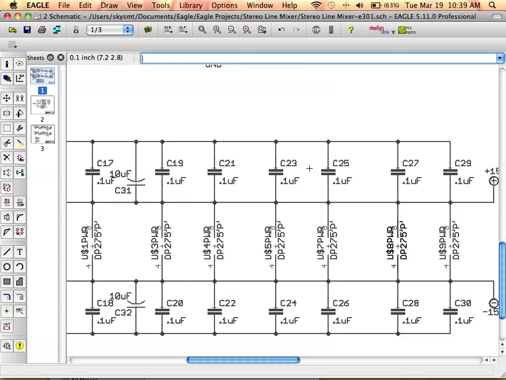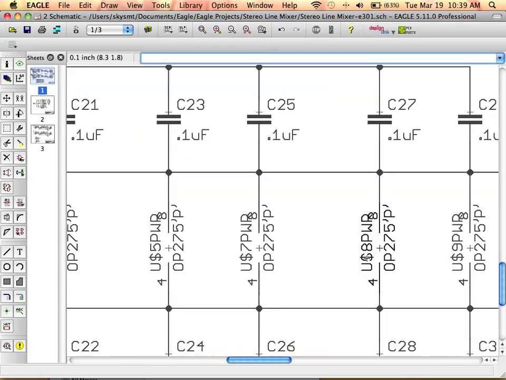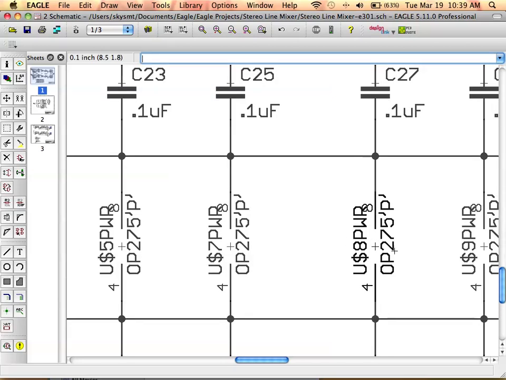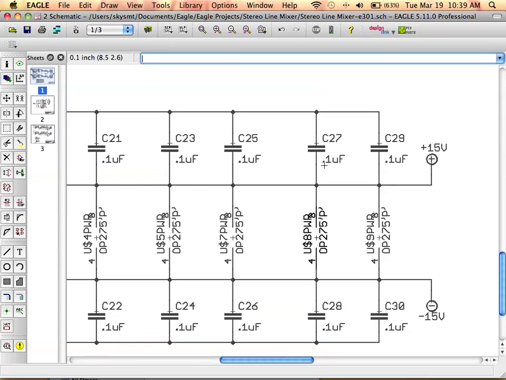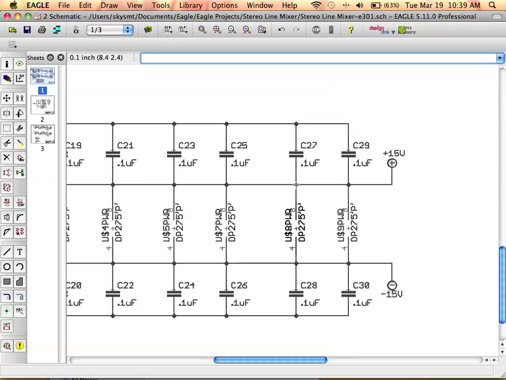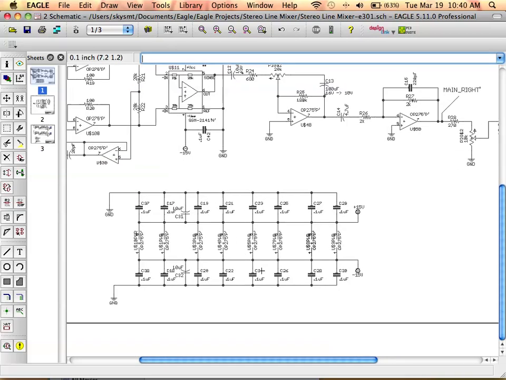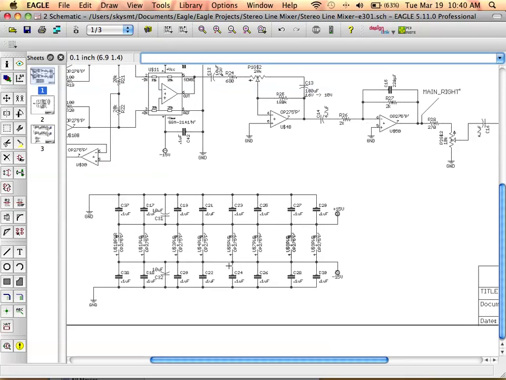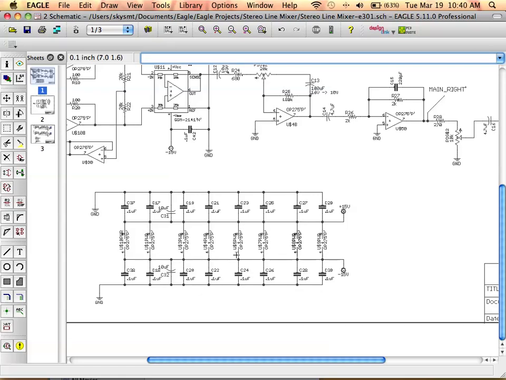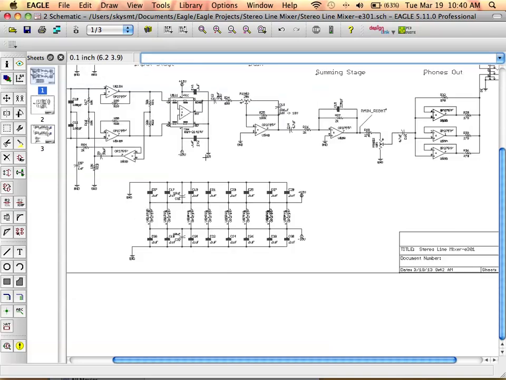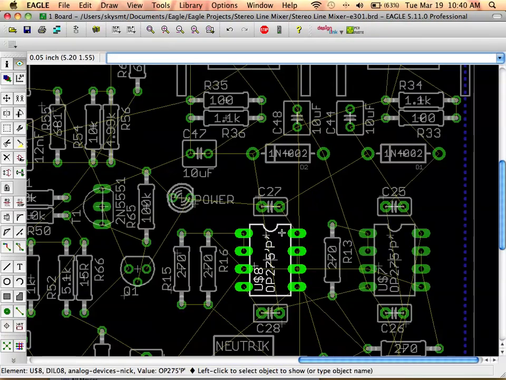So we were looking at C27 and C28, and here's the power for U8A here. It's just running from the plus 15 rail to ground, and from the minus 15 rail to ground. Okay, and those are just bypass capacitors. You're going to be using some of those in your design. They're actually already placed on the schematic that you're going to use. The idea with them is that they should be placed locally to the op amp supply pins.